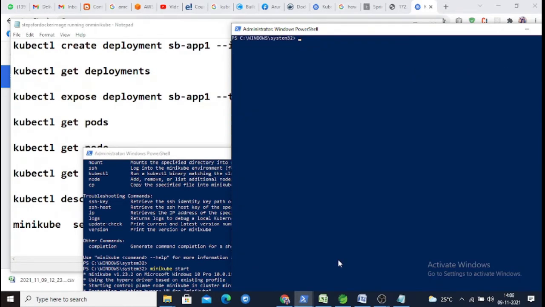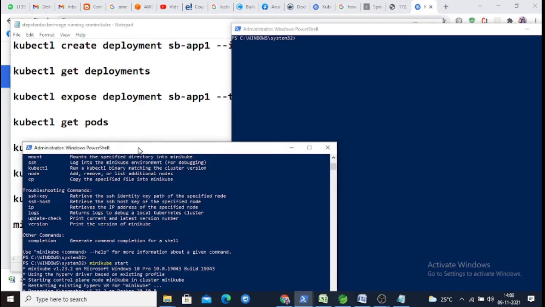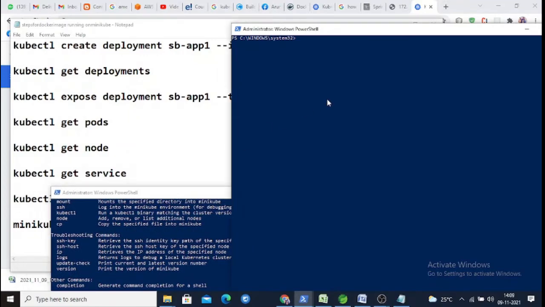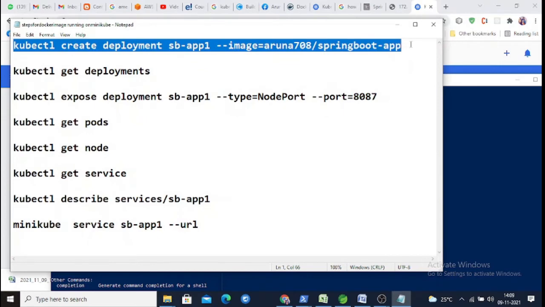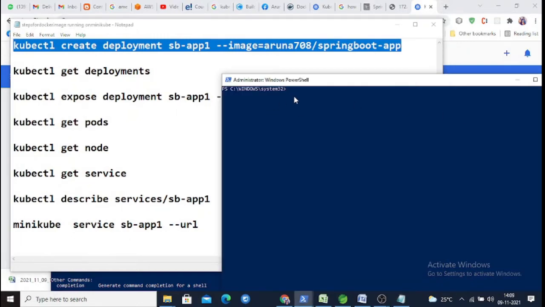Now let me close this, and let's start with our first step, kubectl create deployment. We can create deployments by taking an existing image. So we are going to run kubectl create deployment followed by the deployment name. This is the name of the deployment that is going to run on your cluster. SB app1 is already there, so let me take SB app demo1.